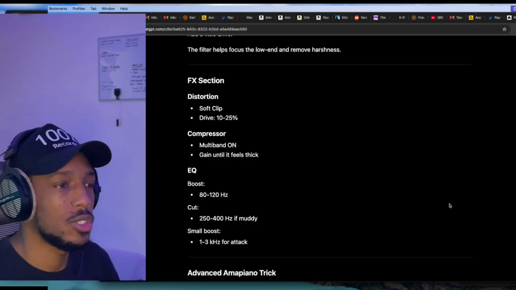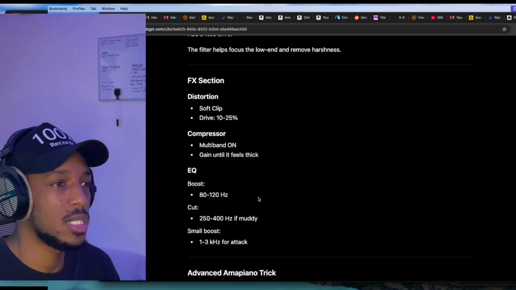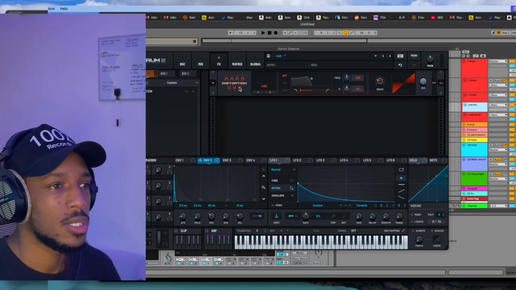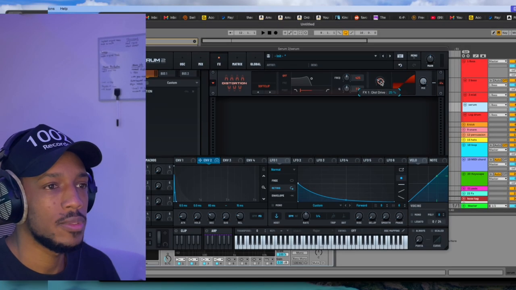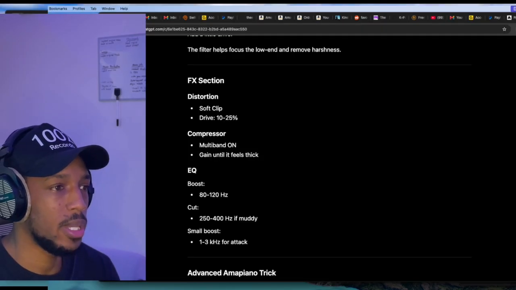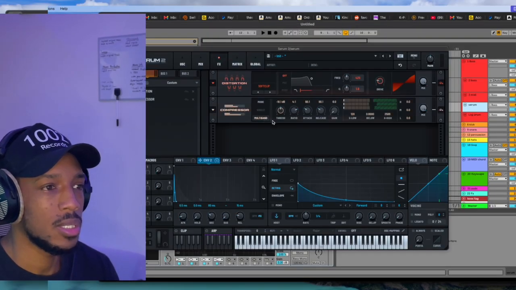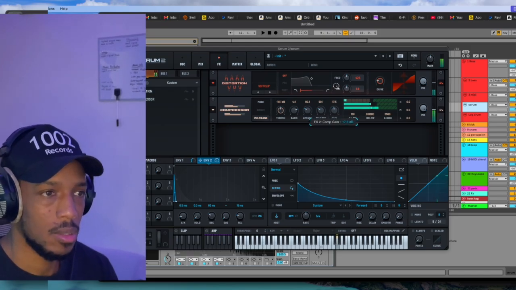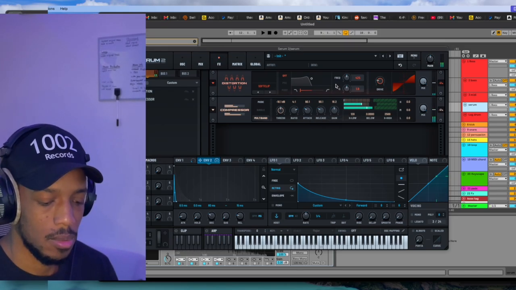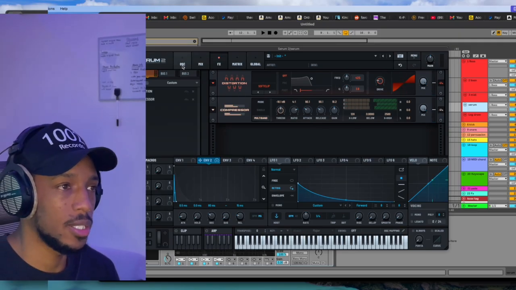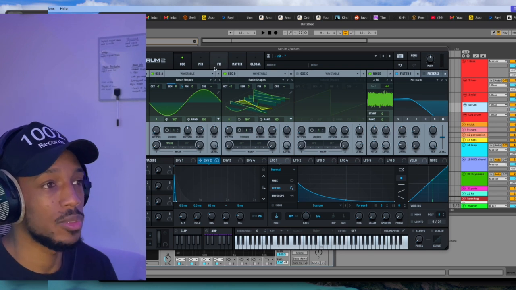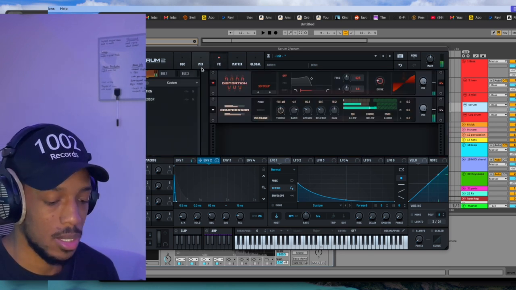Effect section, distortion. Soft clip, drive, 10 to 25%. And then next, compressor, multi-band, on, gain until it feels thick. I feel like the noise oscillator is helping it cut through the mix. It isn't giving the woodiness.